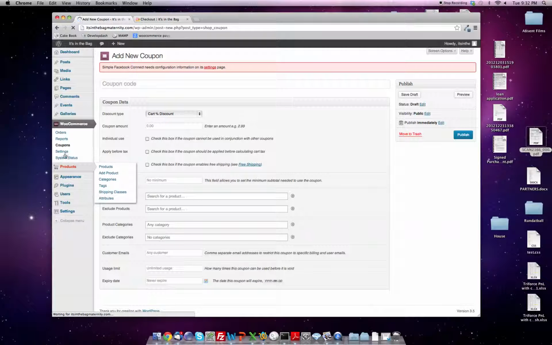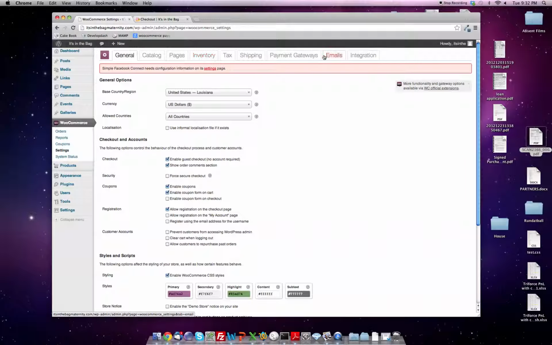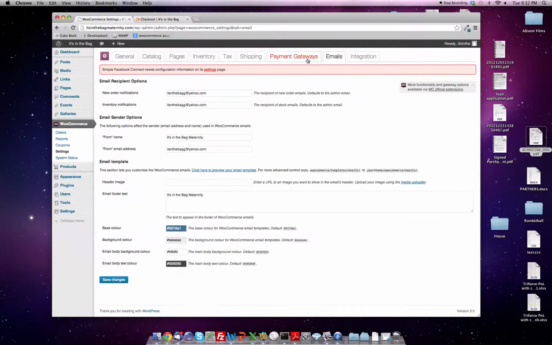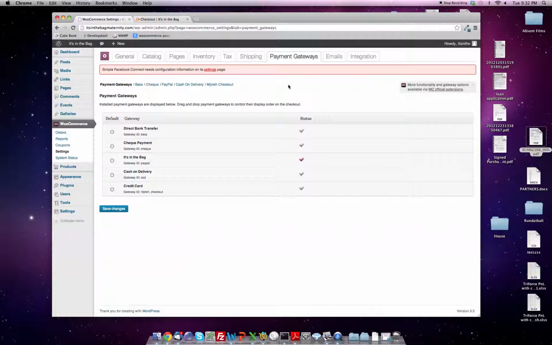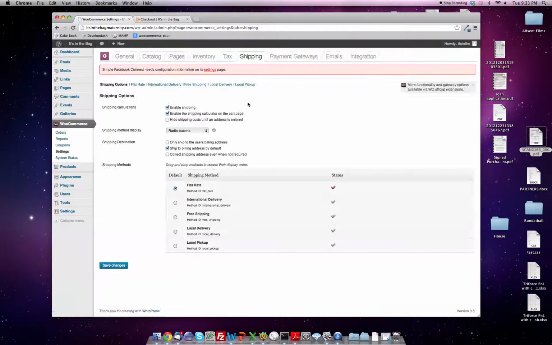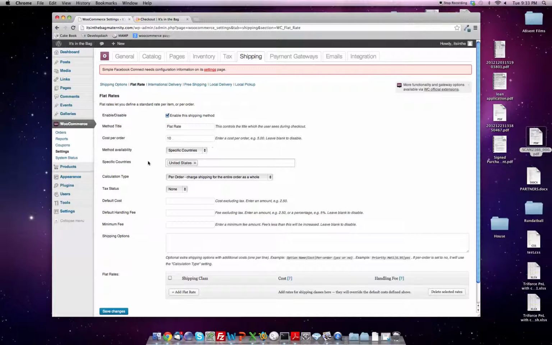The settings, this is where we go for our payment gateway. This is where we have PayPal enabled. You'll see this is PayPal right here. We also have shipping, and we just have a flat rate shipping enabled of $10. And you'll notice if we click flat rate up here, we can see our shipping option, and you'll notice that we're charging $10.